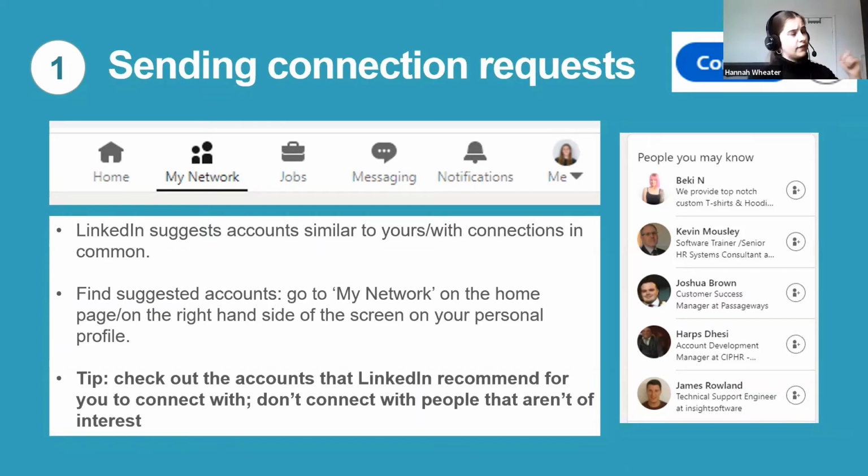Firstly, we've got My Network at the top of your LinkedIn. You should have the LinkedIn logo on the left, the search bar, and then these features at the top: Home, My Network, Jobs, Messaging, Notifications, and your profile. If you click onto My Network and scroll down a little bit, you'll find loads of different fields that LinkedIn has for you. In those fields, they'll have a load of connections that LinkedIn thinks, from its algorithm, you will benefit from connecting with, or you have some sort of similar interest or common connection.